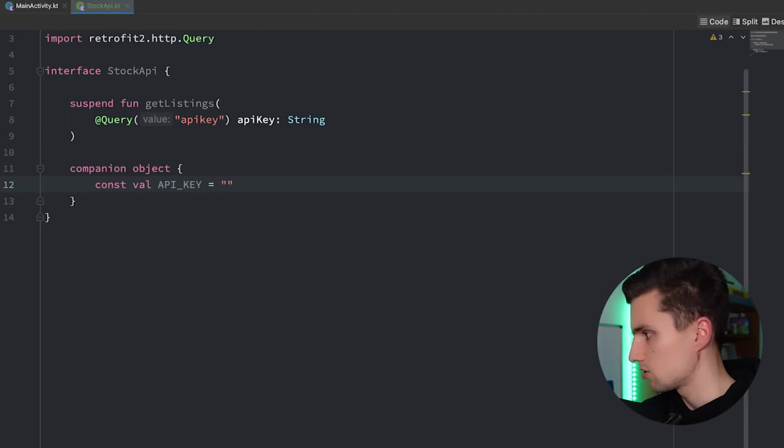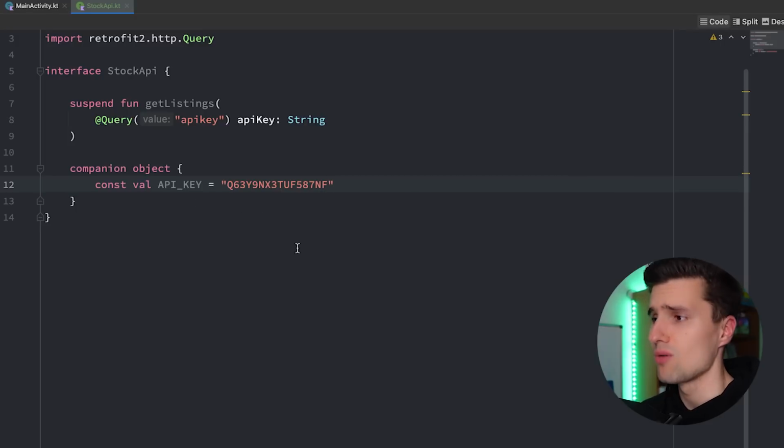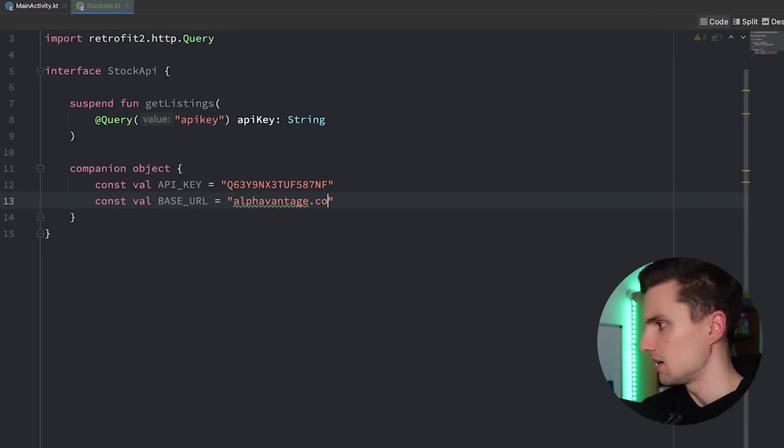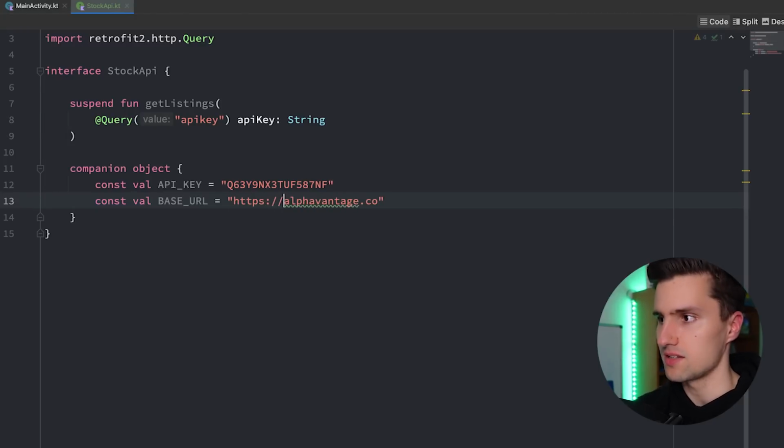And let me quickly copy this over here. This is my API key. I also won't blur this. Feel free to use this. It just has 5 uses per minute, if that's enough for you, or you just get your own one. And we want to have a base URL. And that is alphavantage.co. So just the first part of the URL, obviously. Let's also have HTTPS here.